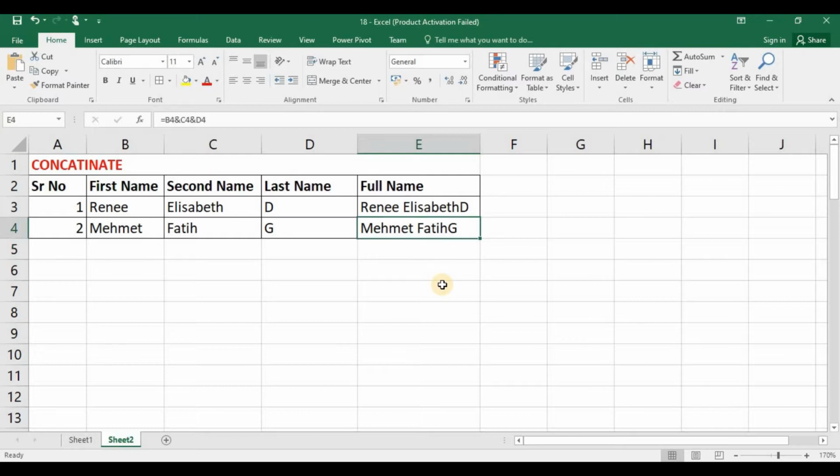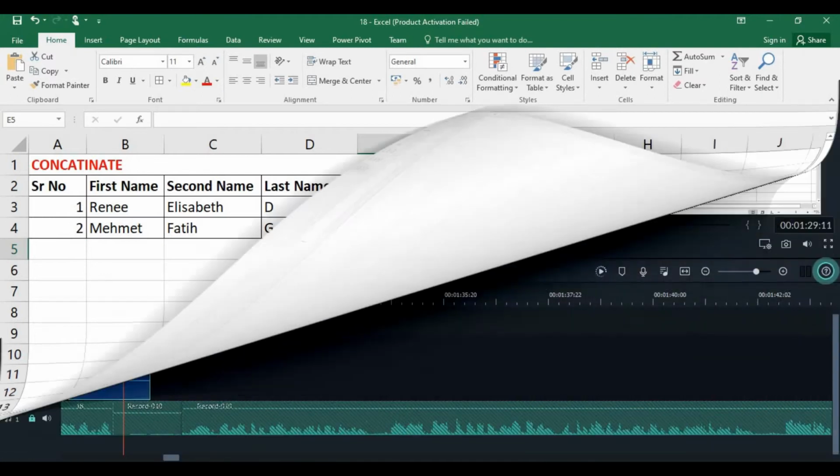Instead of selecting cells, you can directly enter the text in double quotes. I want to add name. Before this first name, first type name in double quote. Enter AND symbol. Now select the first name. Press enter. See, the text name has been added. You can add space as well. Here I am adding space before first name. See, now it looks good.